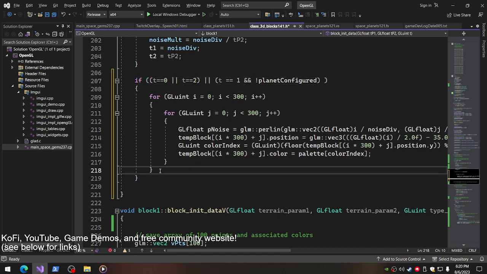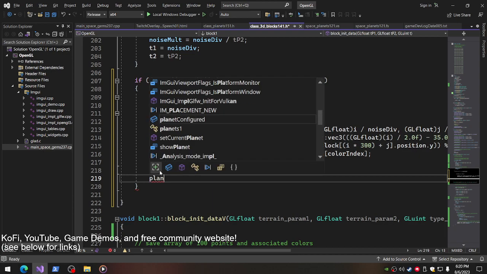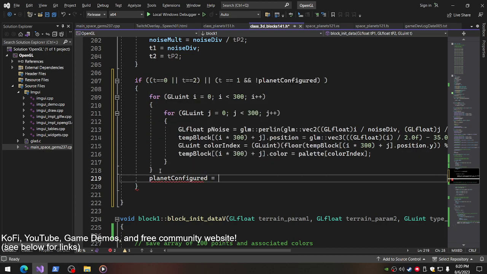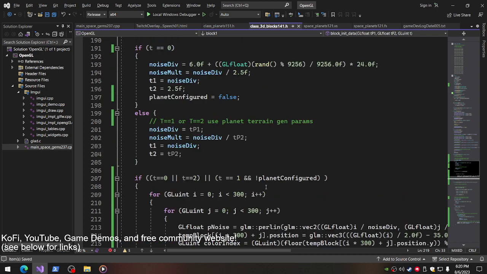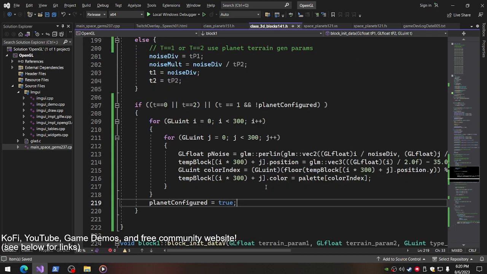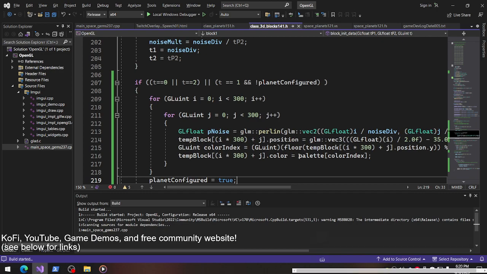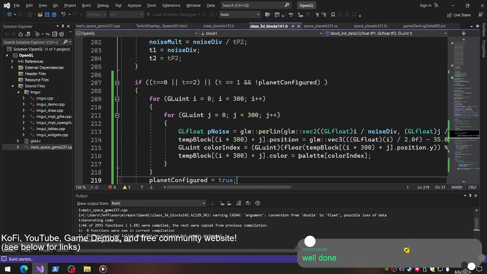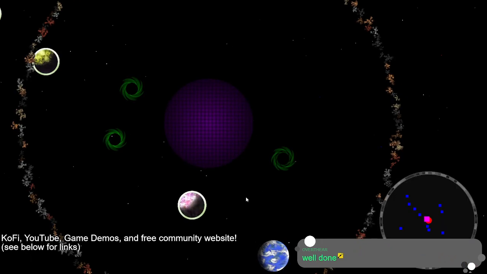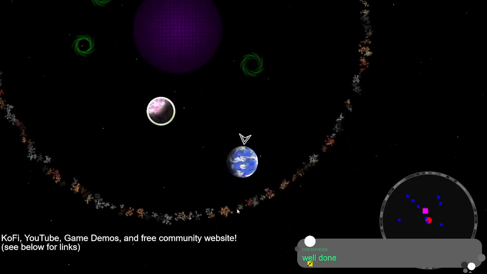And then after we do this with 0 or 2, planet configured equals true. So then when it's 1, it'll only do that. Well, okay, let's see if that works. I don't know yet. Okay, so hit B.